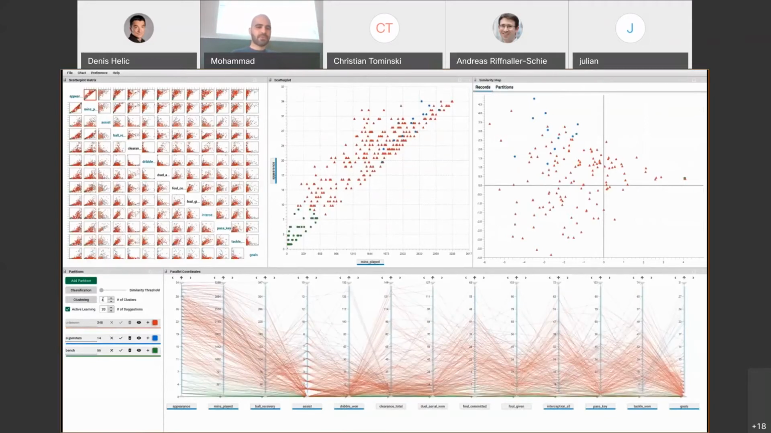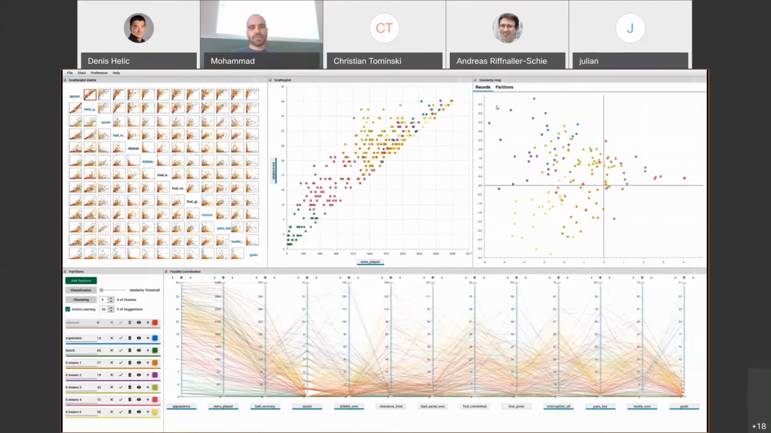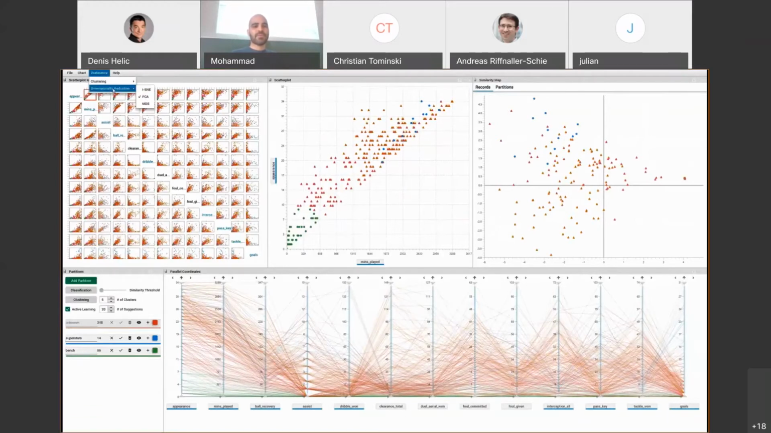So for example, when you want to run your classification or clustering, you can always include all the dimensions, or you can just include some of them. And here we automatically select them for you, and you can then manually refine them. Then you see that the user is performing clustering with 2 different algorithms, hierarchical.